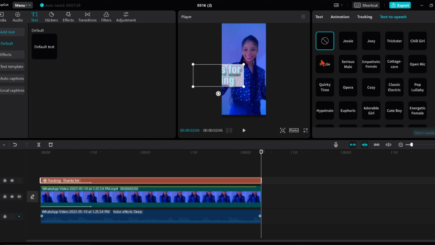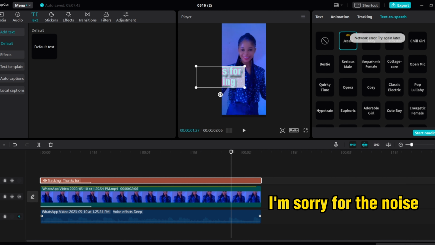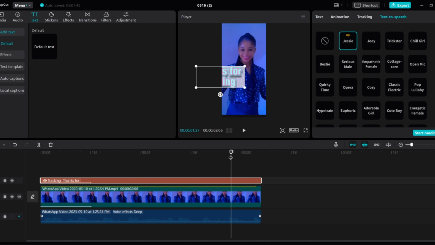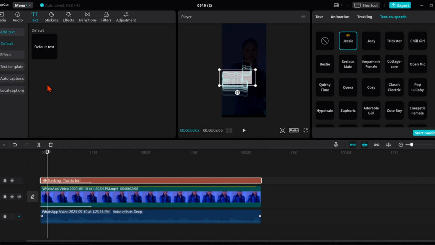Text to speech. After writing all your text, you can turn the text to speech by picking any voice here. I need internet to do that. When you're on your internet, you pick any voice here. It's going to be applied to your text.